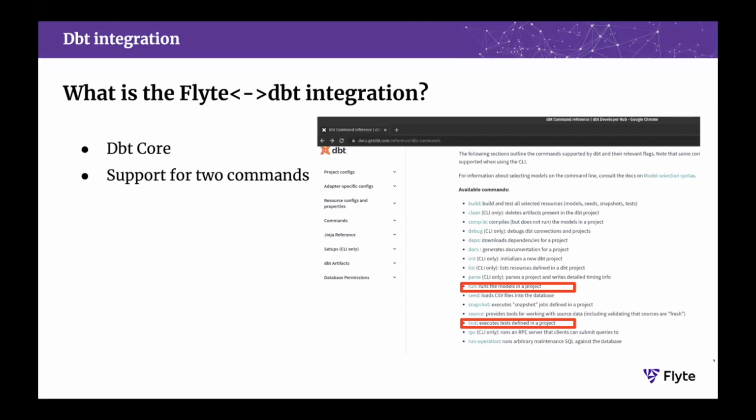Specifically for this integration, we are announcing this integration with DBT Core, which is the CLI that DBT Labs offers. And right now in the Flyte DBT integration, we have support for the two most important commands, the run and test. So run, as the name suggests, it runs the models that you have defined in your DBT project.